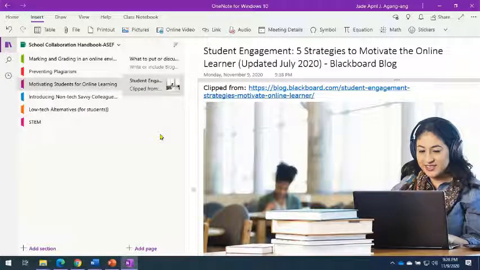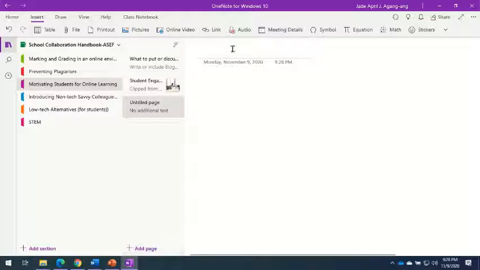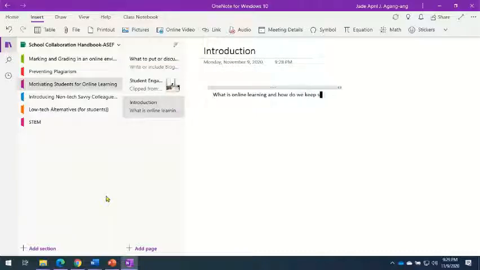And for example, we want to make an introduction for this chapter, motivating students for online learning. So we're going to add a page, and we're just going to make a title for this page, let's say introduction. And we're going to make a body for this introduction. Just for example, we're going to put what is online learning and how do we keep students motivated. And let's say our introduction is done already.